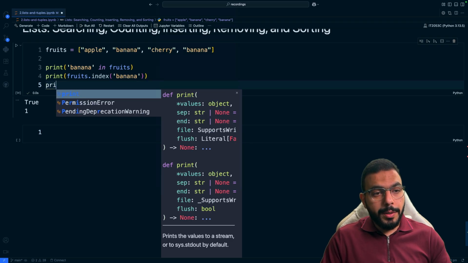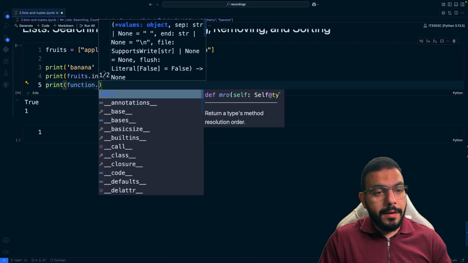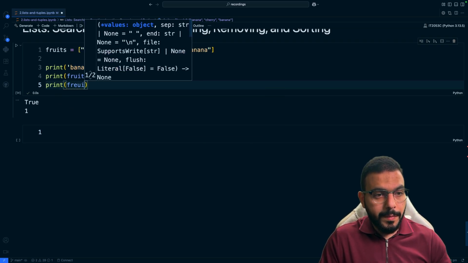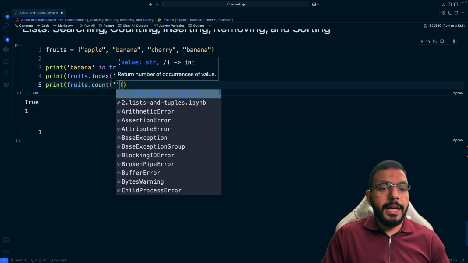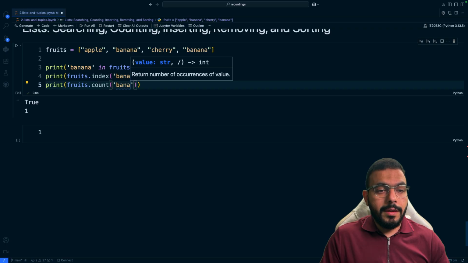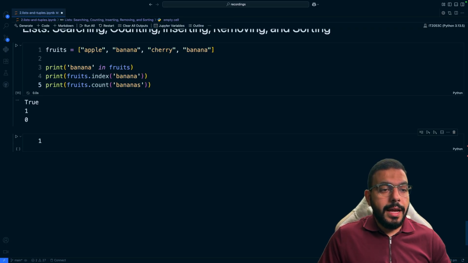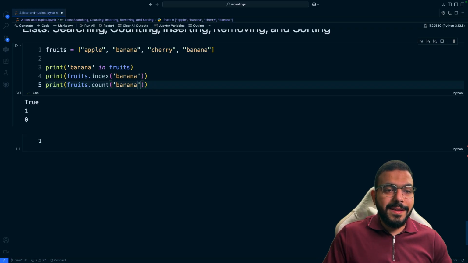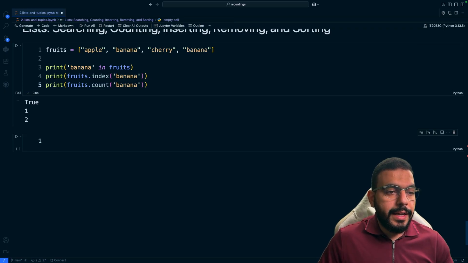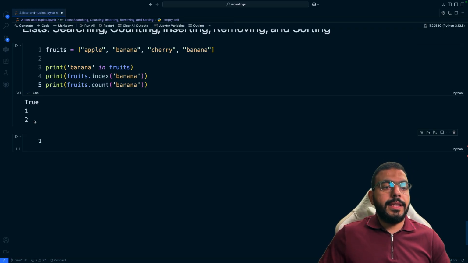So we could also do print fruits dot count, and we can find out how many bananas we have in our list, and that will return 0. Oh, because I spelled it out as bananas instead of banana. So if I print that out again, we get the number 2.